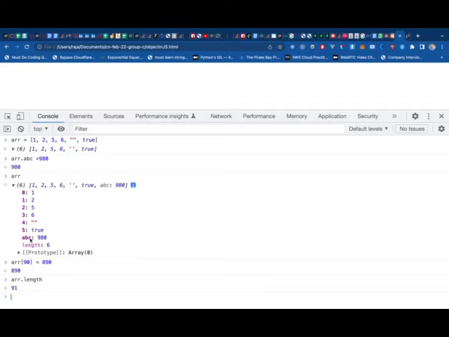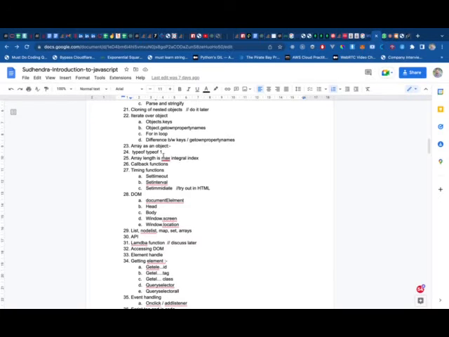Because of these things, it can support a string also. Doesn't it seem like an object? Yes, it seems like an object. It is an object. Okay. So that is what array as an object means.